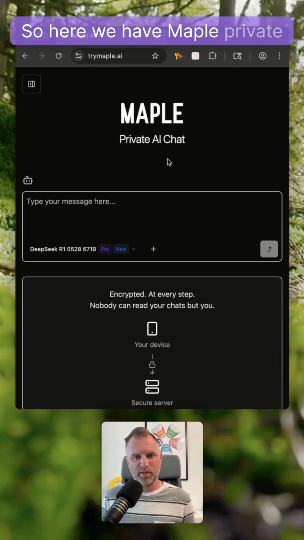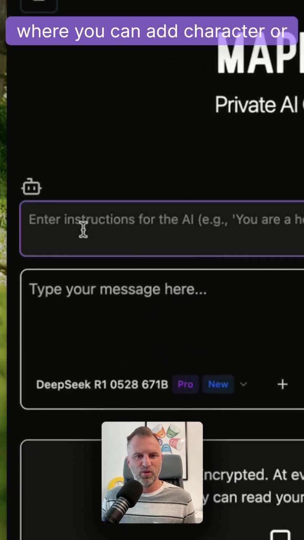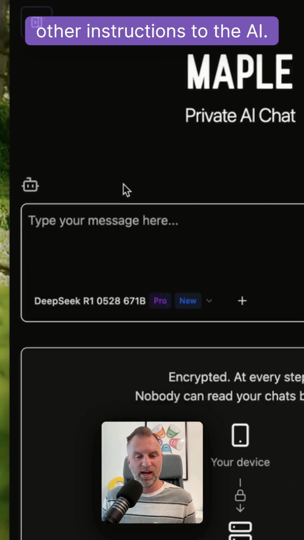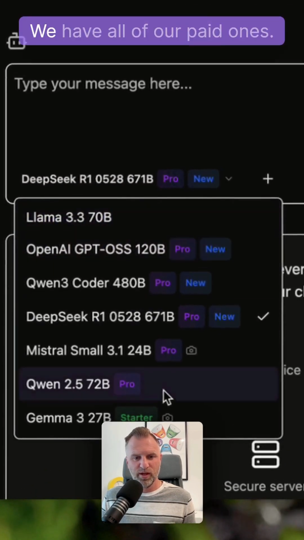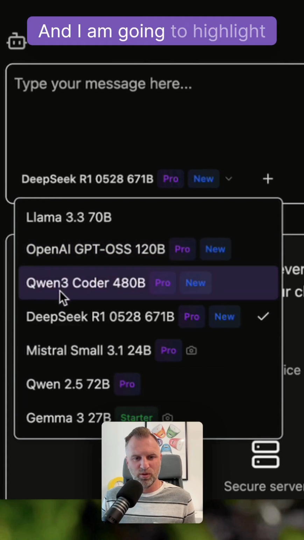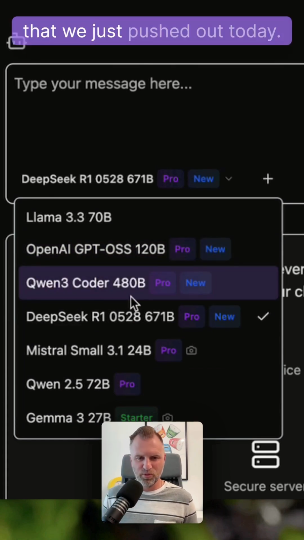So here we have Maple Private AI Chat. You'll see our system prompt where you can add character or other instructions to the AI. And then we have our model drop down here. Llama is for our free users. We have all of our paid ones. And I am going to highlight here Qwen 3 Coder 480B. This is the new one that we just pushed out today.